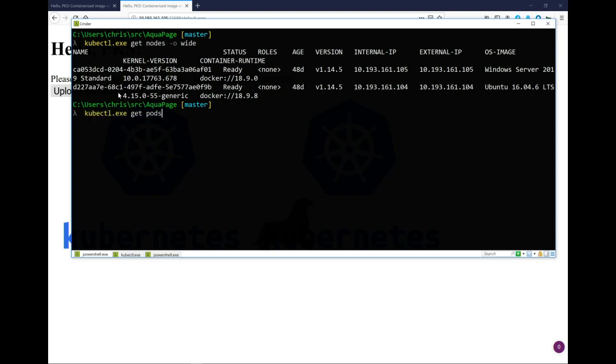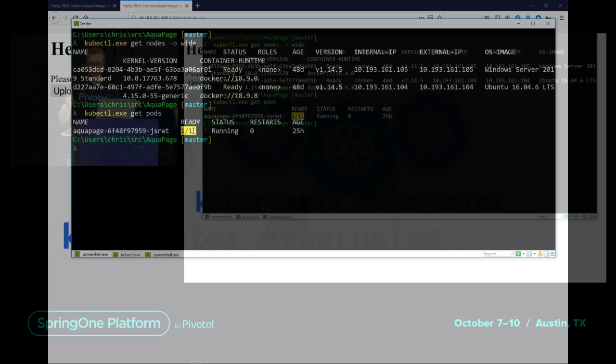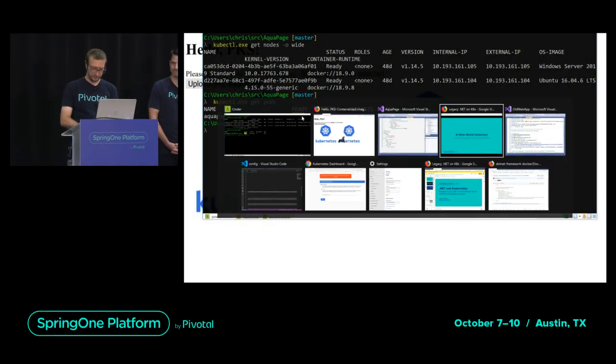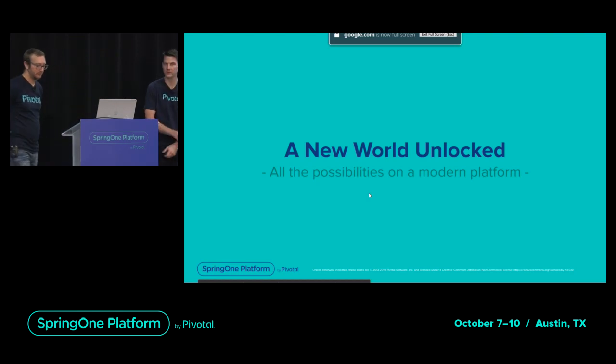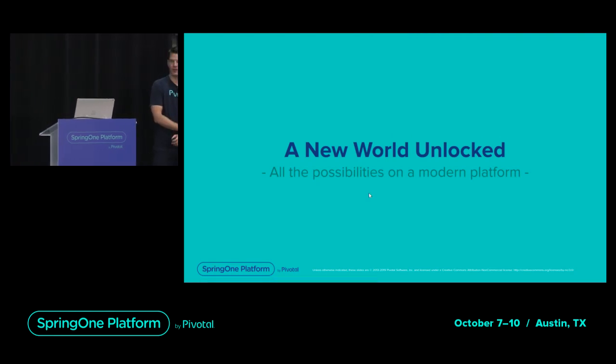Just kind of a final point, we can ask Kubernetes, what is your state? Is our pod up? Is it not? How many of them do you have? And here's our Aqua page, and one of one is running, so everything's happy.